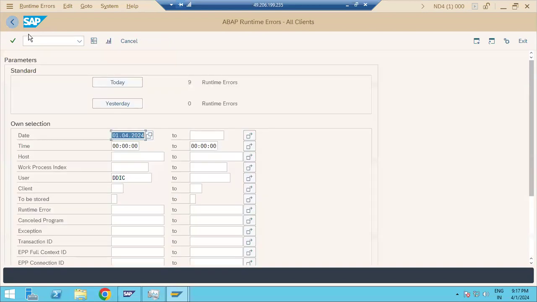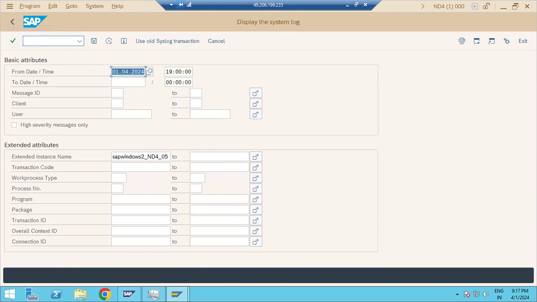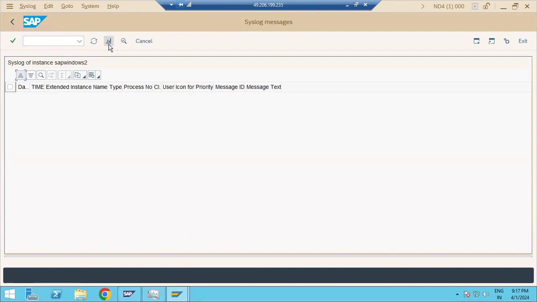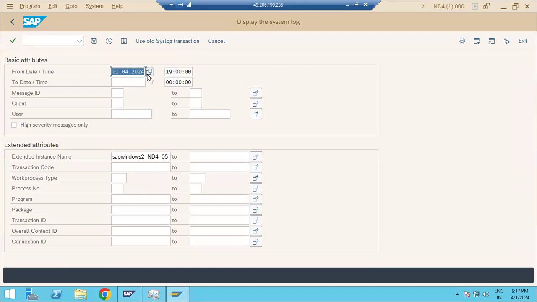If we go to SM21, the same transaction code approach, here we can find the logs, the system log. These are the system logs. System logs we can find here.